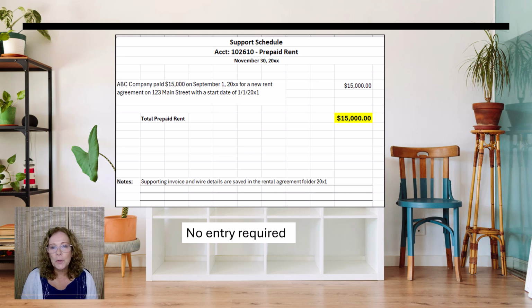The accountant reviews all supporting schedules for this prepaid account to determine if any of the deferred expenses should now be recognized. The prepaid rent schedule, for instance, tells us that the prepaid rent is for a new rent agreement that starts on January 1st. So the amount will remain in this account until January. There is no change needed for December.